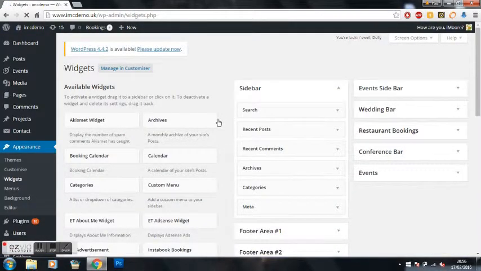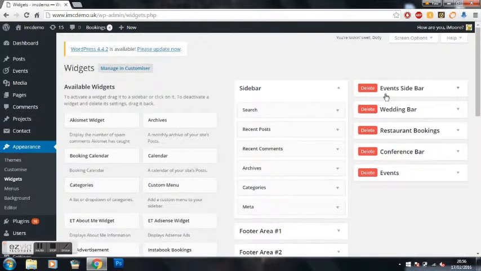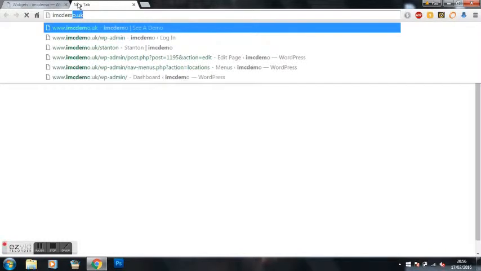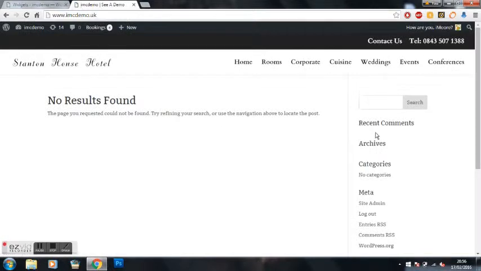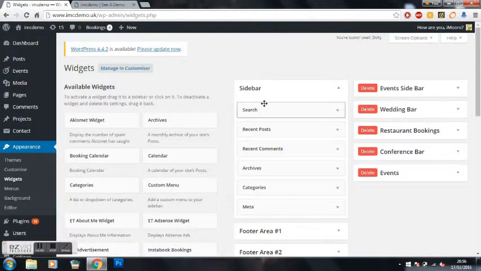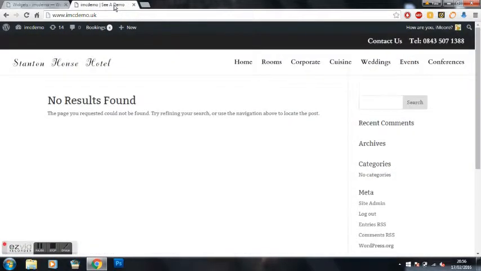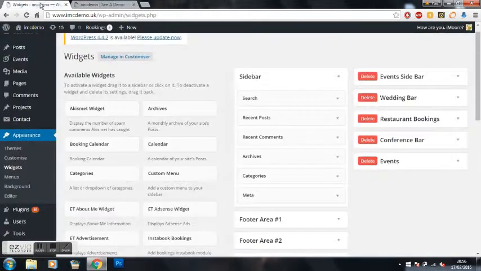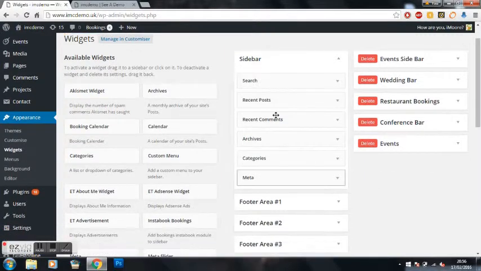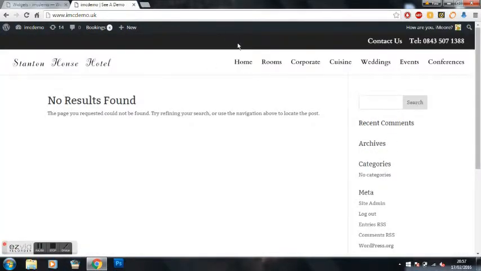So you can see here you have the sidebars. This is just the generic one, which you can see if I open up the IMC demo homepage, which has got nothing on it, but it does have that original sidebar in there. So you see recent comments, archives, categories. If you go in here, there's the search bar at the top, and you've got recent posts, comments, archives, etc. Because there's no recent posts or comments, it's just going straight to archives. As you can see here, nothing there.